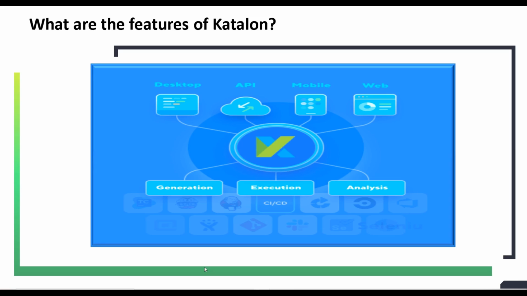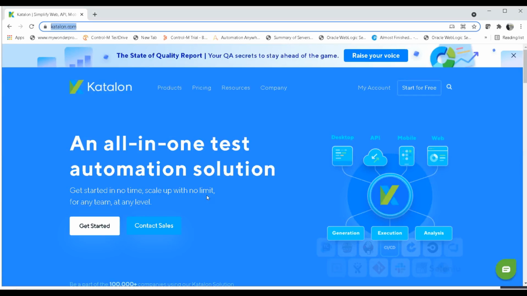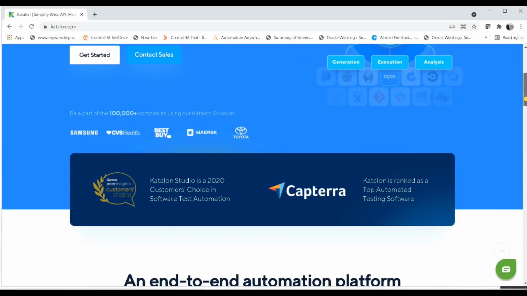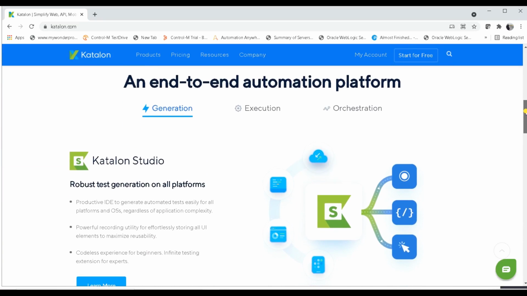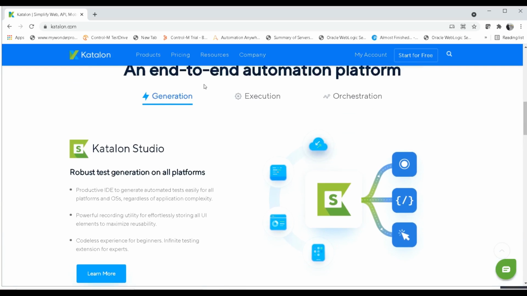Okay, so let me go to the Katalon portal. You can go to katalon.com. Katalon is an all-in-one test automation solution. Let me scroll down. Here you can see the end-to-end automation platform. And what is generation? For generation, they are providing Katalon Studio. So what is Katalon Studio? Robust test generation on all platforms. Katalon Studio is a platform which will help to create your test cases.